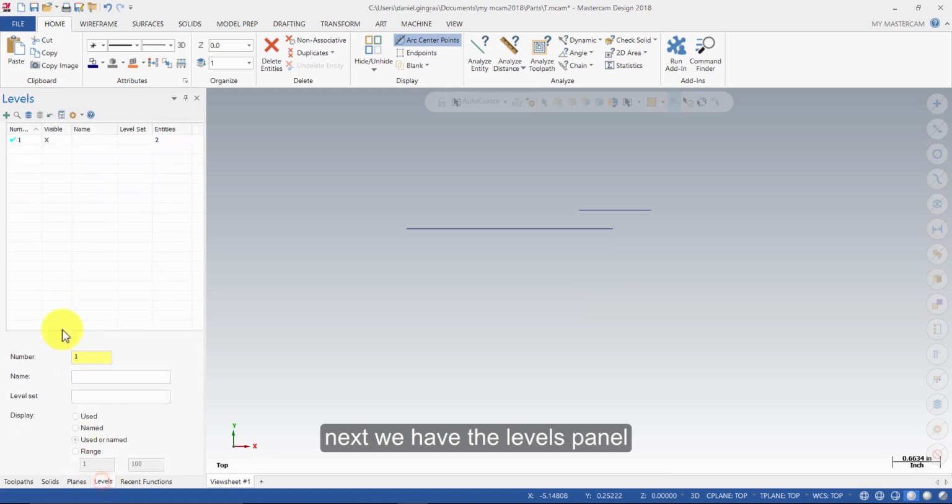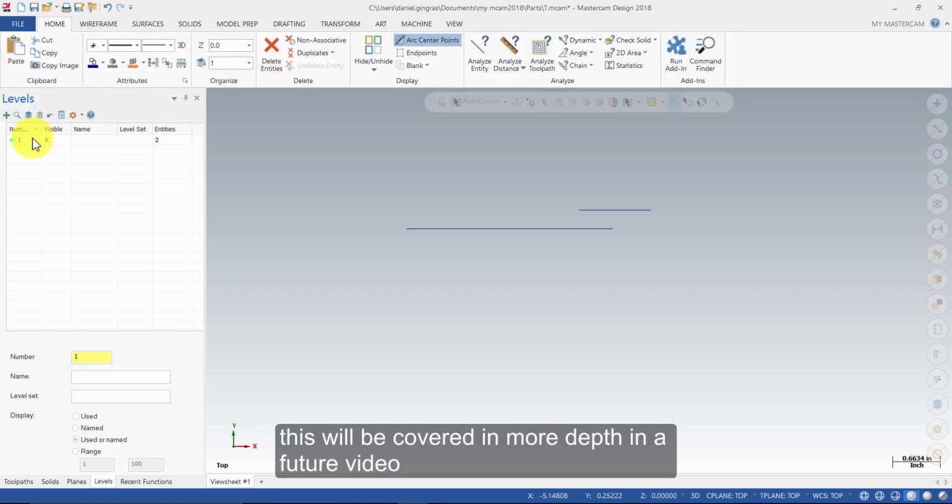Next, we have the Levels panel. The levels that you have created will appear here. You can also create additional levels. This will be covered in more depth in a future video.